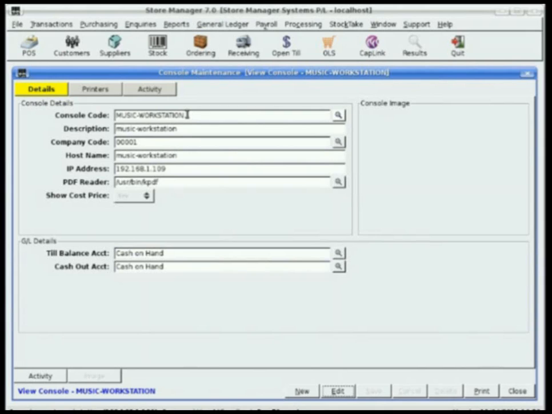The console code is automatically generated the first time you log into Store Manager with a new console. And because this console is called Music Workstation, it creates all that is necessary for the console to operate in Store Manager. The IP address is automatically set, the host name is automatically set. The company code you do need to enter, and if I go down to edit we'll see how that's done.